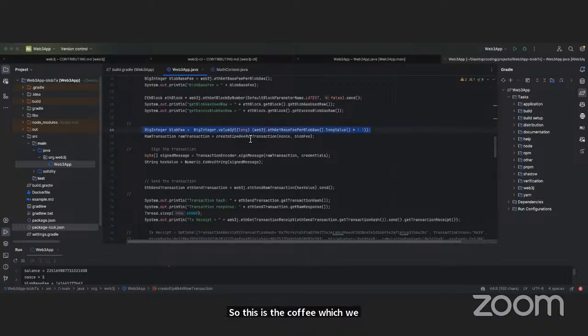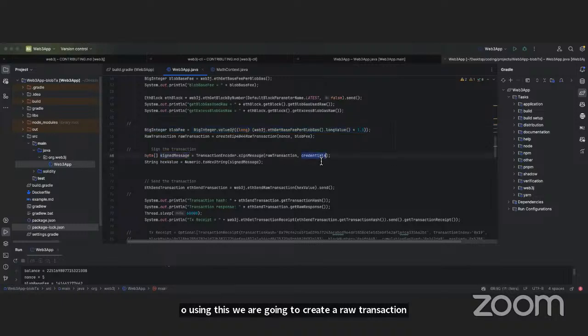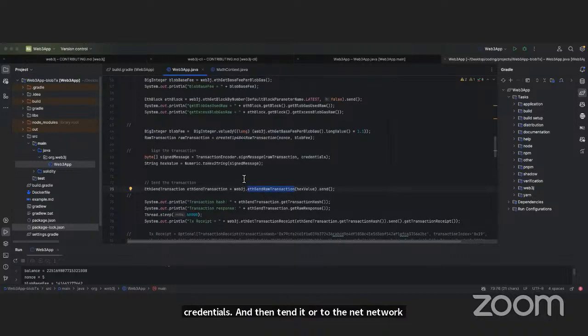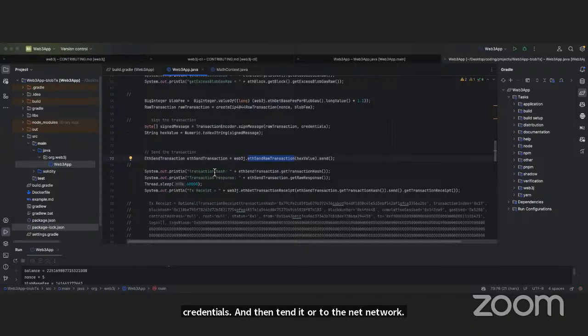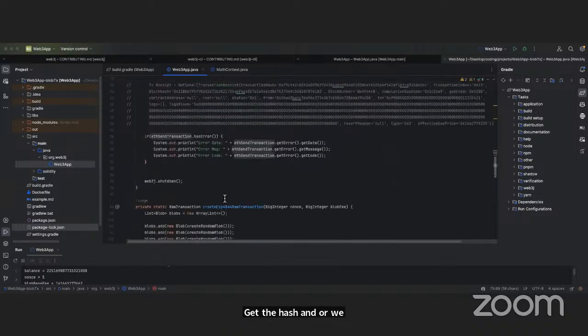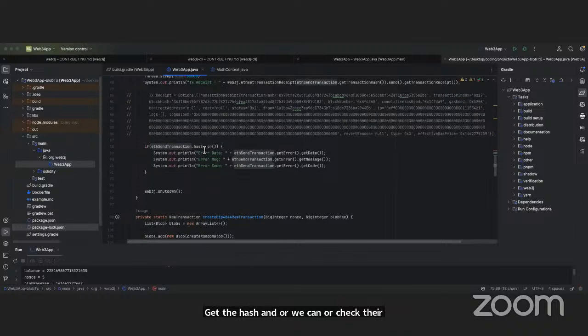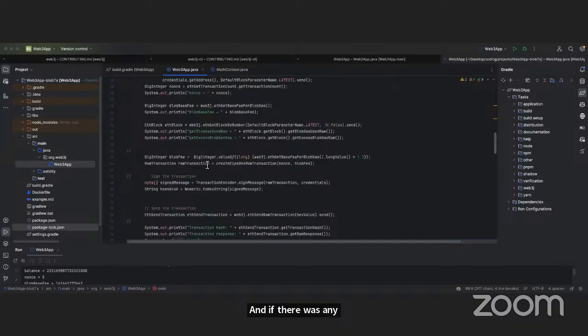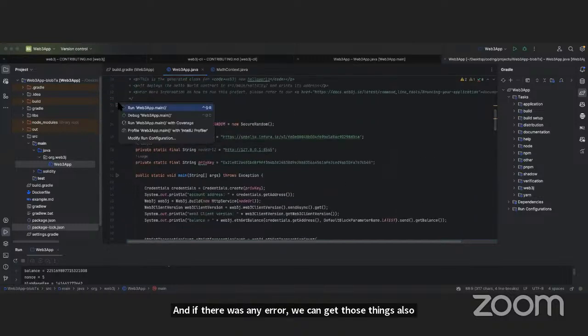Using this, we are going to create a raw transaction, and then sign this transaction with our credentials, and send it to the network. We are going to send it to the Sepolia network. And once we send it to the network, we are going to get the hash, and we can check the response, what the response was, and get the transaction receipt. And if there was any error, we can get those things also. So I will just quickly run this.